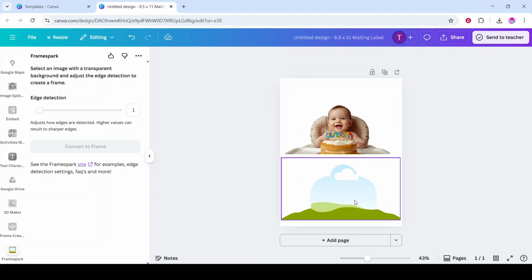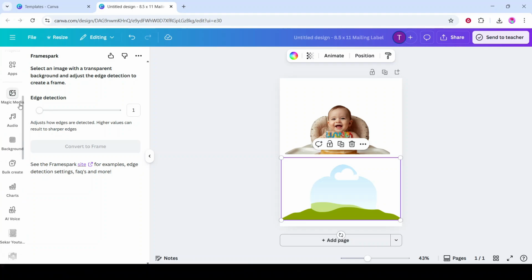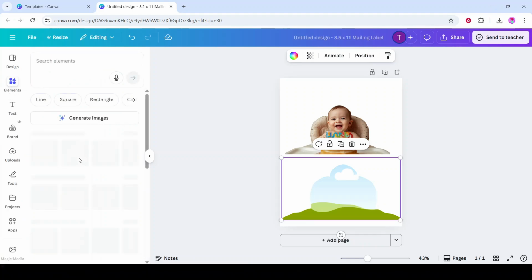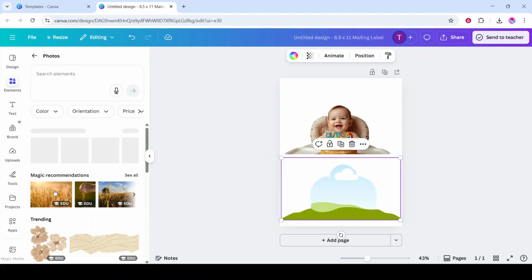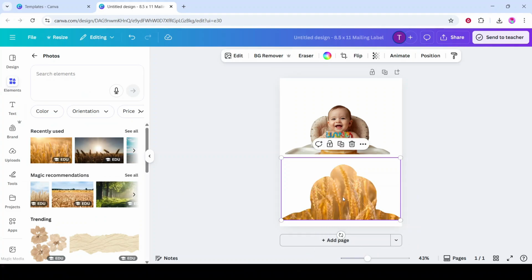You can place other photos or graphics inside it, and because it's created from your image, it will have a distinctive, custom look that matches your brand or concept.